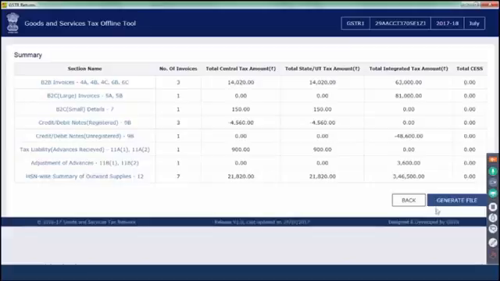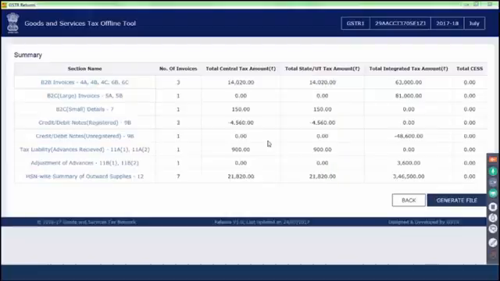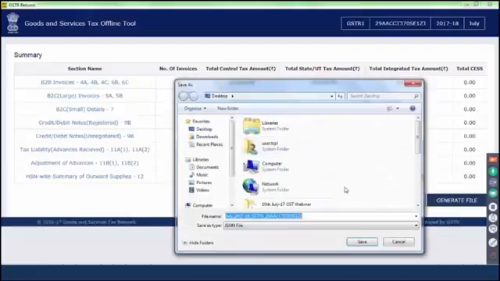Now we will click on generate file. This is creating the .jsn to upload in the GST portal. Click generate file, and here is an option. The file is generated with the name July_2017-18 GSTR1_ with the GSTN number .jsn. Just click on save. The file gets saved.